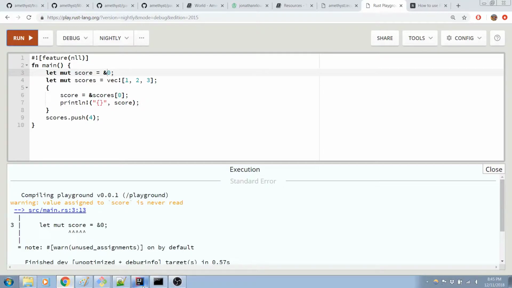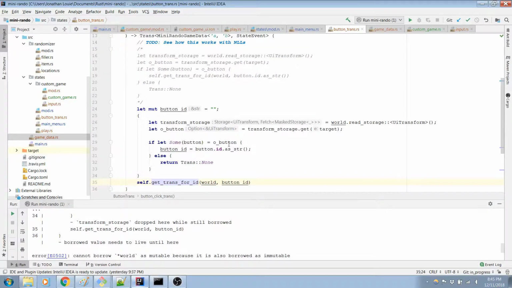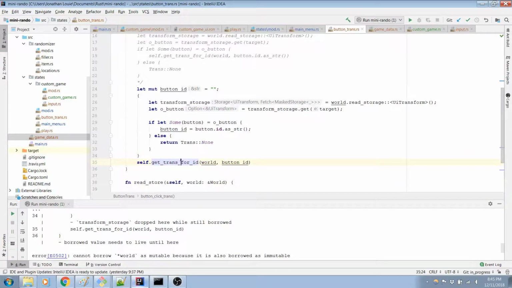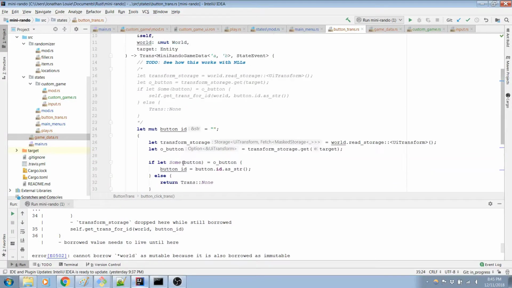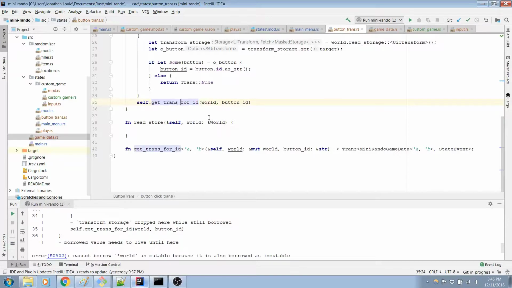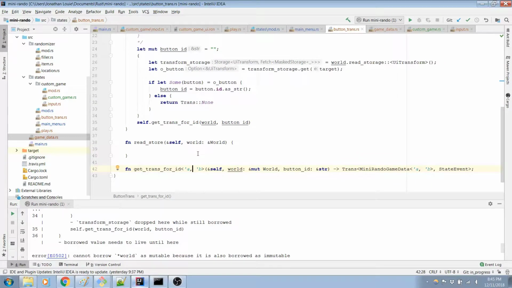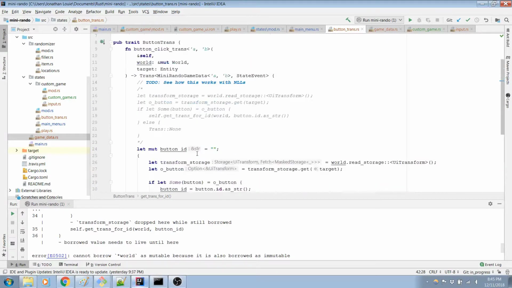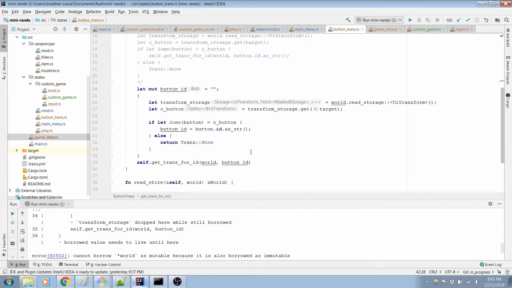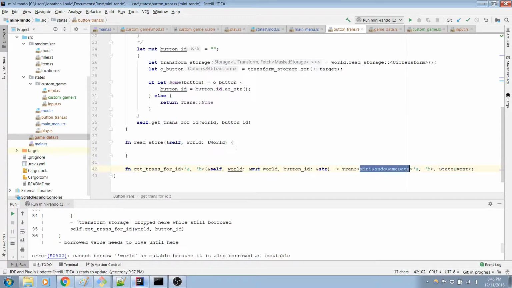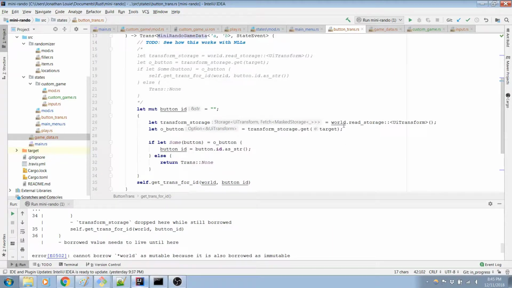So there is something different between this version and whatever the heck I'm doing. There is a difference, and I do not know what that difference is. Oh, is it these lifetimes? No, it can't be with those lifetimes, because that's specific to this. That's not specific to anything else here.